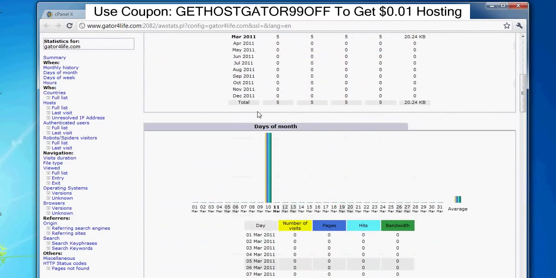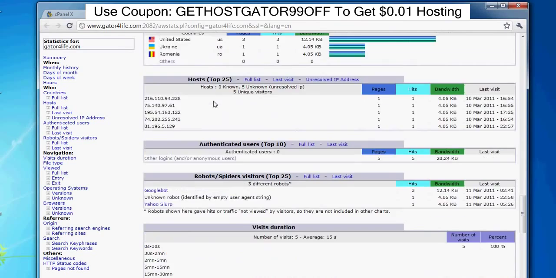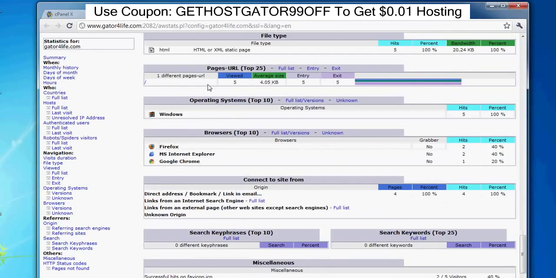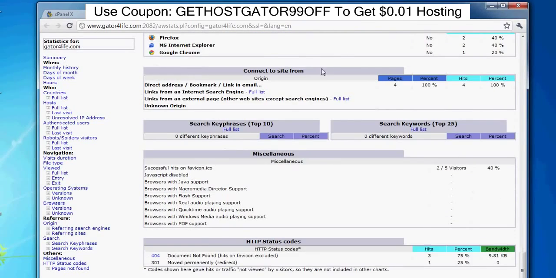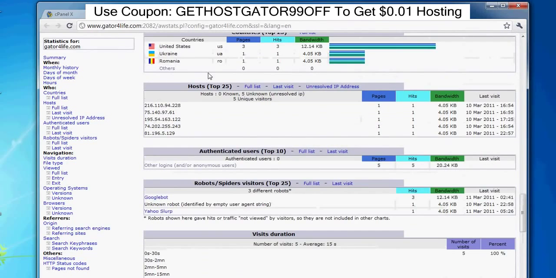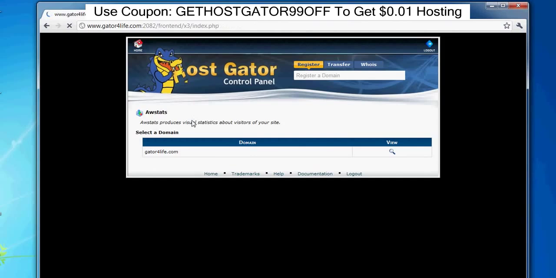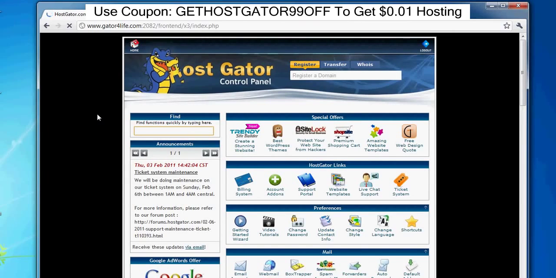Just a great tool for viewing different stats for your website, where your visitors are coming from, their IP address, all sorts of stuff, where they're coming from, search engines, what web browsers they're using, what operating system. It's just a great tool. So I think that's going to conclude the overview of this HostGator cPanel.